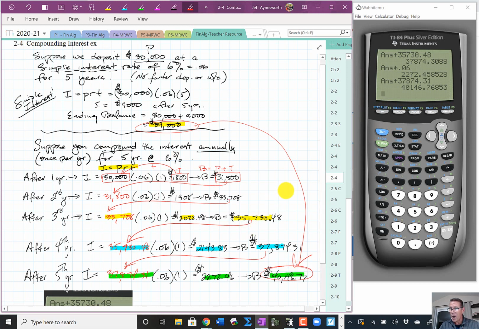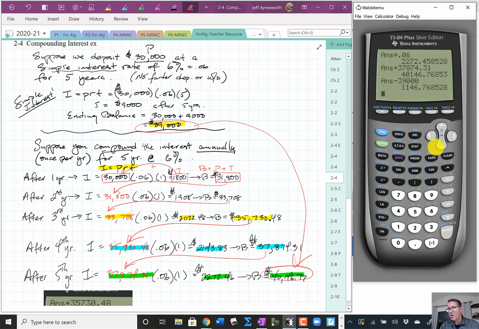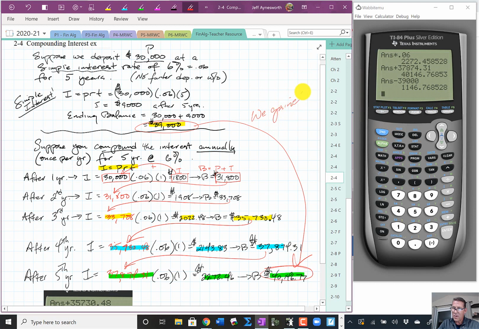And if you want to figure out how much better it is, all you do is subtract this $39,000. So let's do that. And you'll see that we gained quite a bit more. We gained over $1,100, $1,146.77. All right, so quite a bit more. So we gained $1,146.77 by compounding.